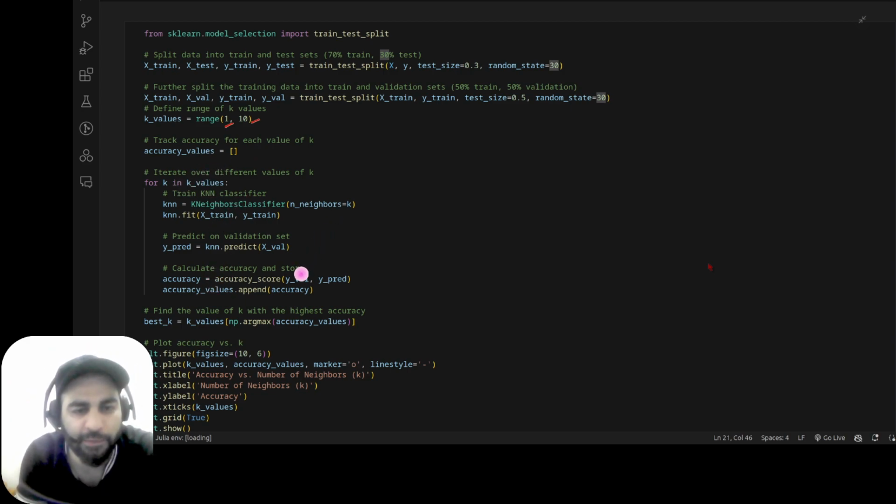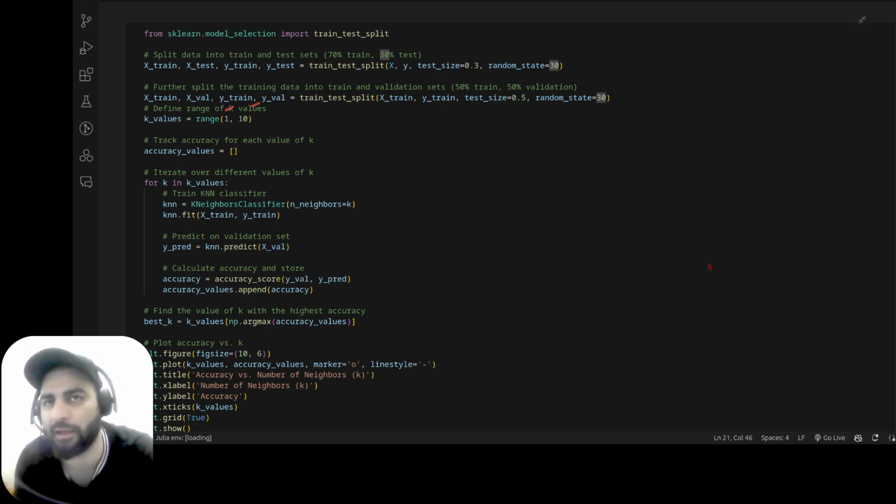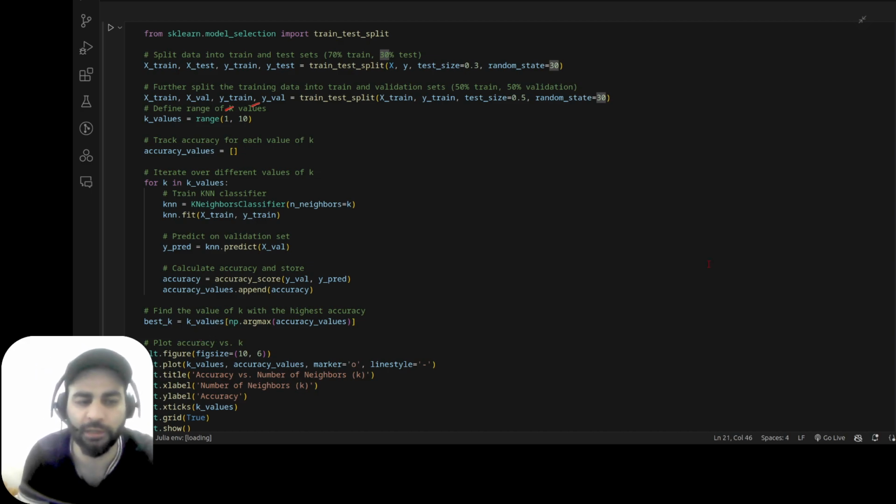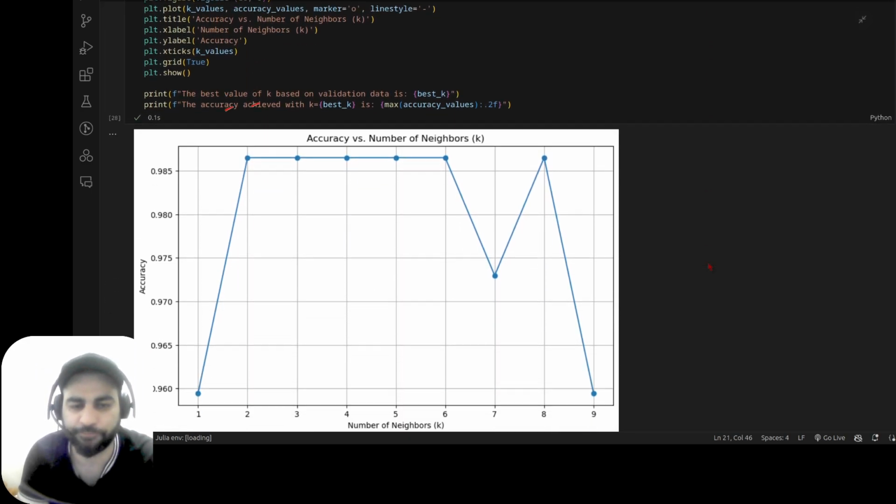If you see over here, I'm computing this with respect to the validation set. Then I'm seeing where I got maximum accuracy, and I'm setting that k as best k. That's why I'm setting best k equal to k values np.argmax. That means wherever I got the maximum value of accuracy, that is my k value, and then I'm plotting it. If I show you the plot now, this is how the plot looks.